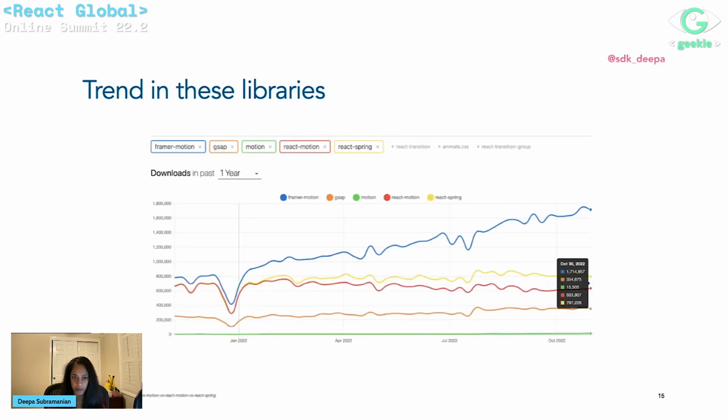So, okay, here is a trend of these libraries. As you can see very clearly, the blue line here is the recent one. I picked this up last night, so it's as of October 30th of 2022. In the past 1 year, the downloads for Framer Motion are over 1.7 million.